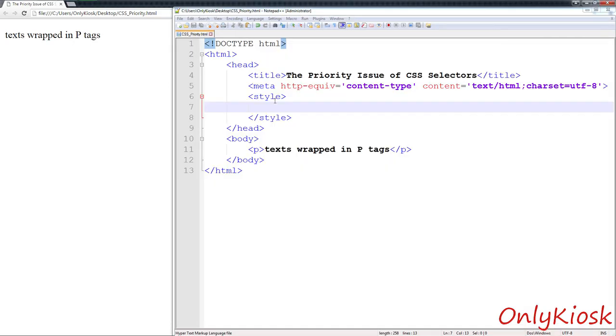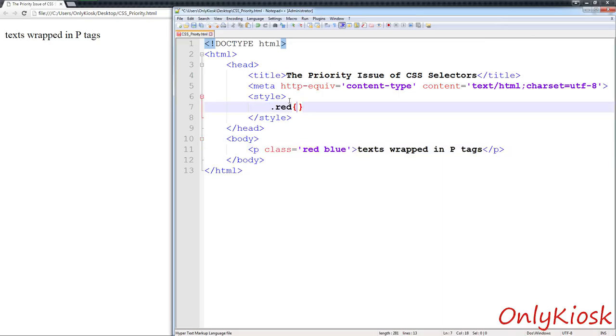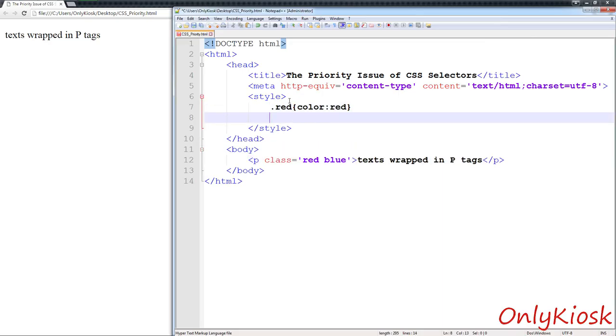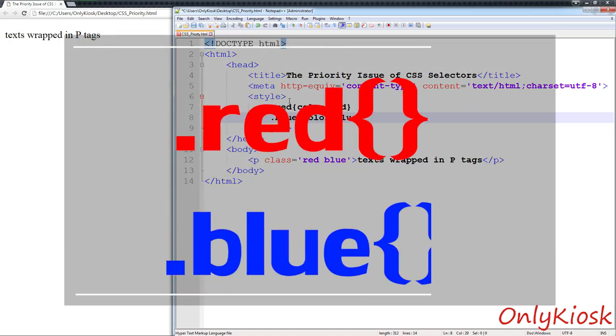For example, we've got a p tag. The p tag has been assigned with two classes simultaneously, red and blue. The red and blue classes are trying to set a different color to the same text. So, which would be the winner, the red class or the blue class?